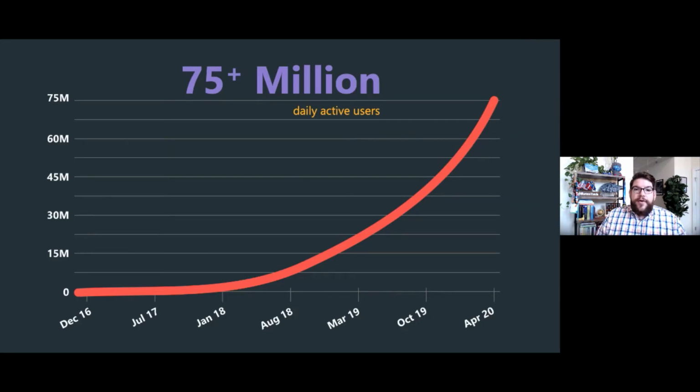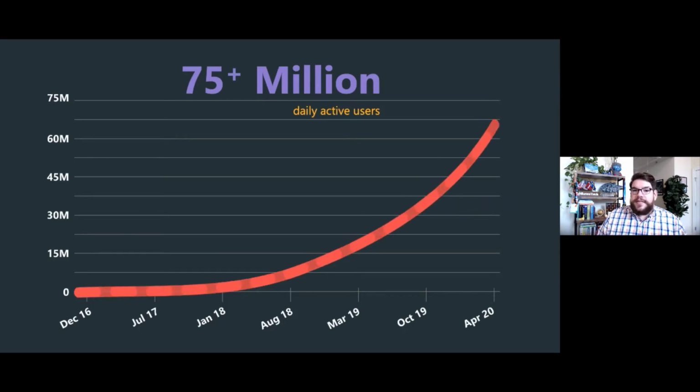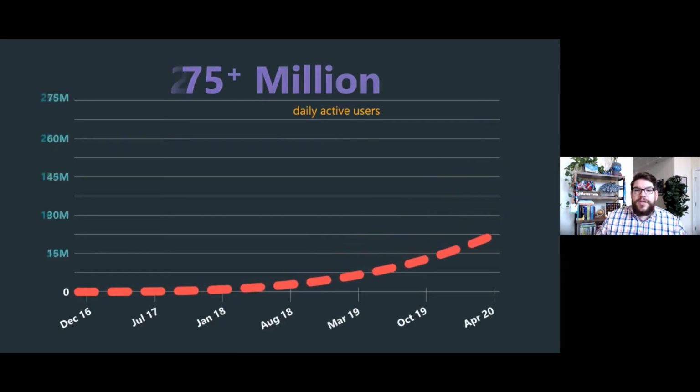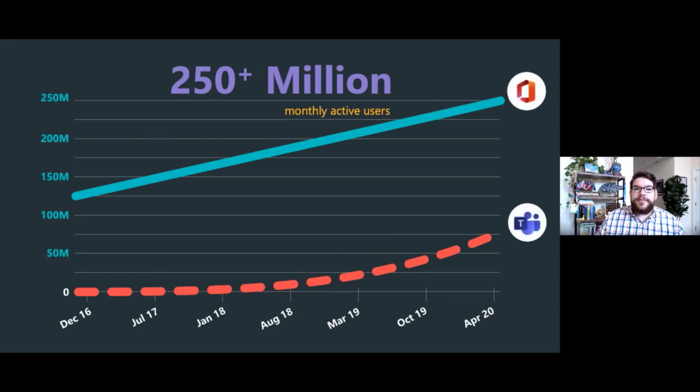And if we look at that, though, and compare it to the rest of the system that Teams is built on, so Teams is just one app within the ecosystem of Office 365 or Microsoft 365, depending on the license type you have. Office 365 has a lot more typical users. Now, this is monthly active usage. They don't report DAU like Teams does.